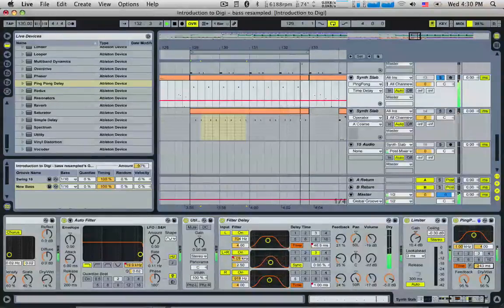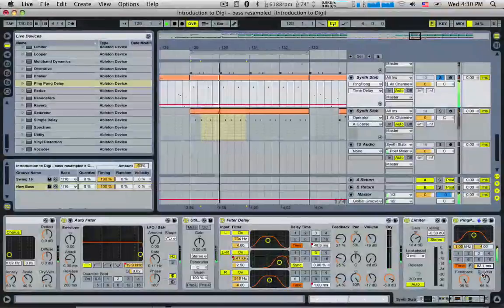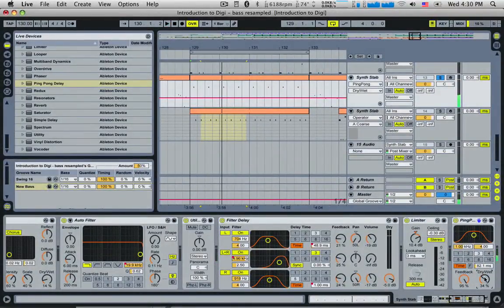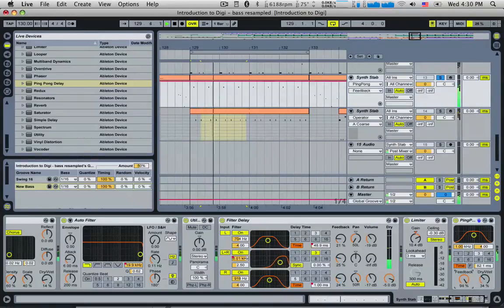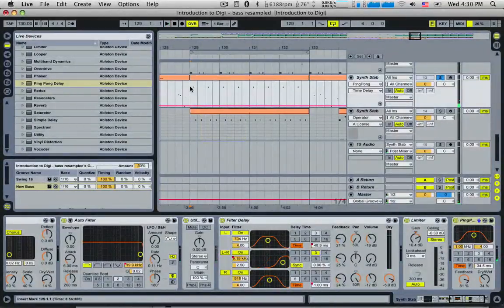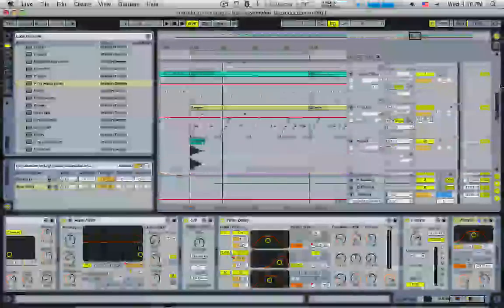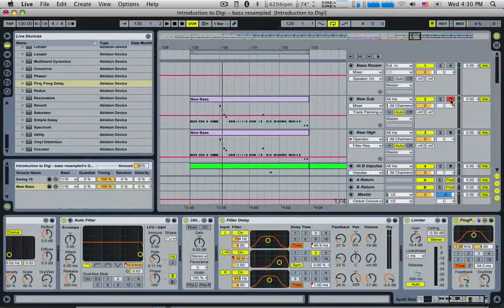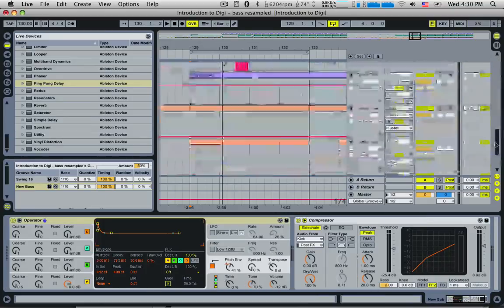I think we've just found a really good one. Bring the dry wet down so there's more of the original rather than the delay. So now we could, let's play. Let's hit record and just play with that for a sec and try and record something cool. Just make sure there's no MIDI tracks armed when you hit record because it'll overwrite, so we get rid of that. Nope, that's it.